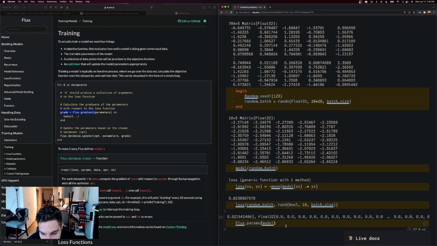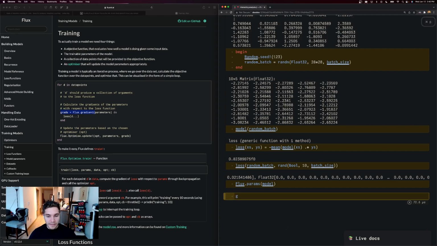All right, grads equals. Why can't I just do value and grad in the JAX world? Grads is flux dot gradient. Yeah, so this is another thing. What's the difference between flux dot gradient and Zygote gradient? Because the other docs led me to believe it was all Zygote, right? Flux was just a way of doing things that under the hood uses Zygote. But now Flux has its own gradient function, that doesn't make sense. Flux dot params of model.